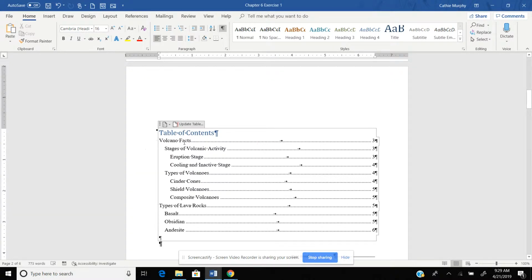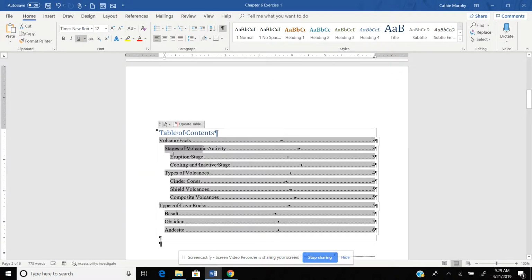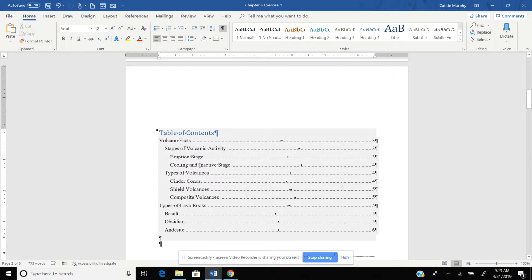Now you notice I have my heading 1. Here is my heading 2. And underneath my heading 2, I have my heading 3s, and then you have your page numbers.